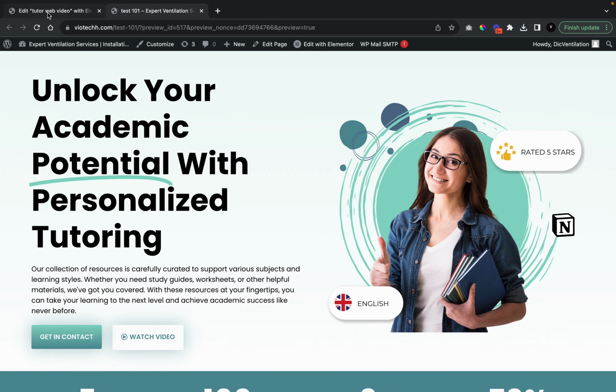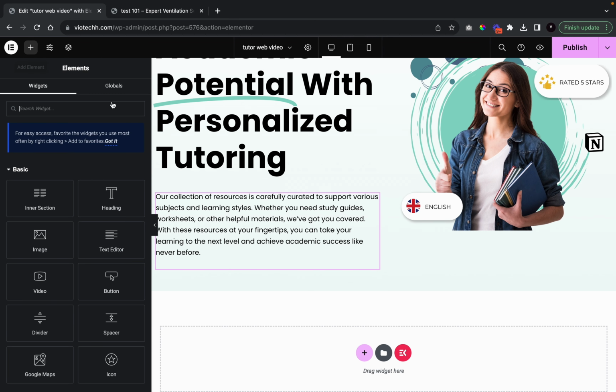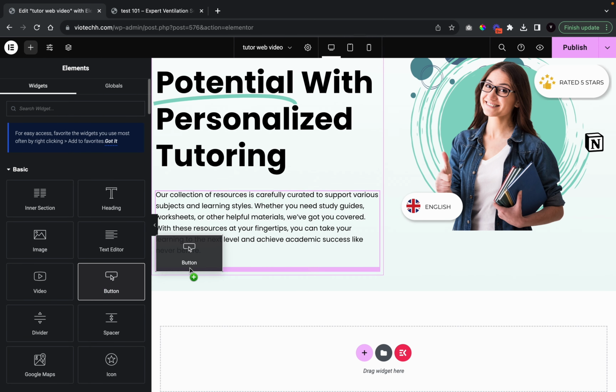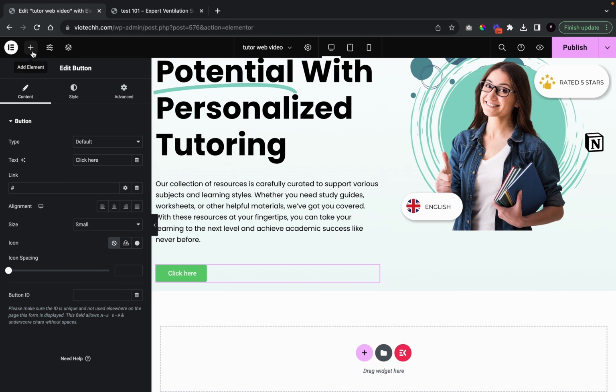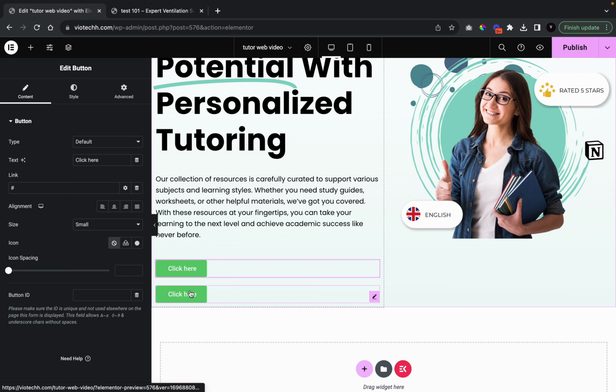So now we're going to go back to our Elementor, go over to add elements, and add in button. And we're going to add in 2 buttons. And notice how they're on top of each other. We want them to be beside each other.